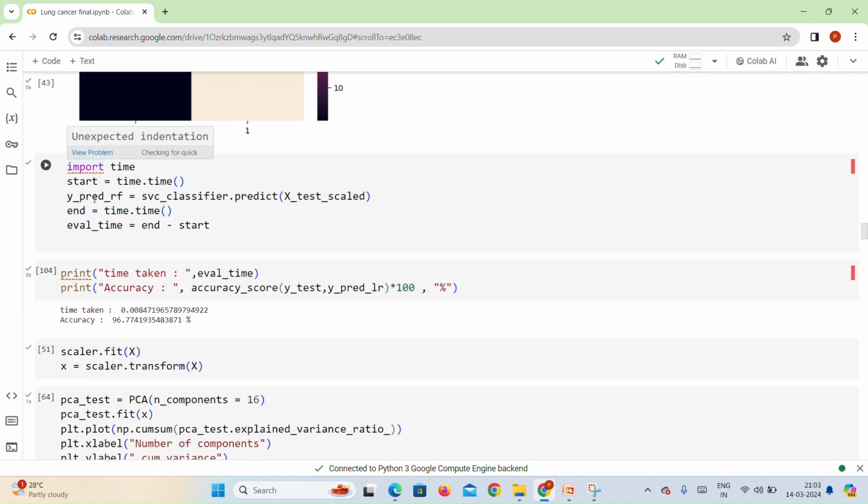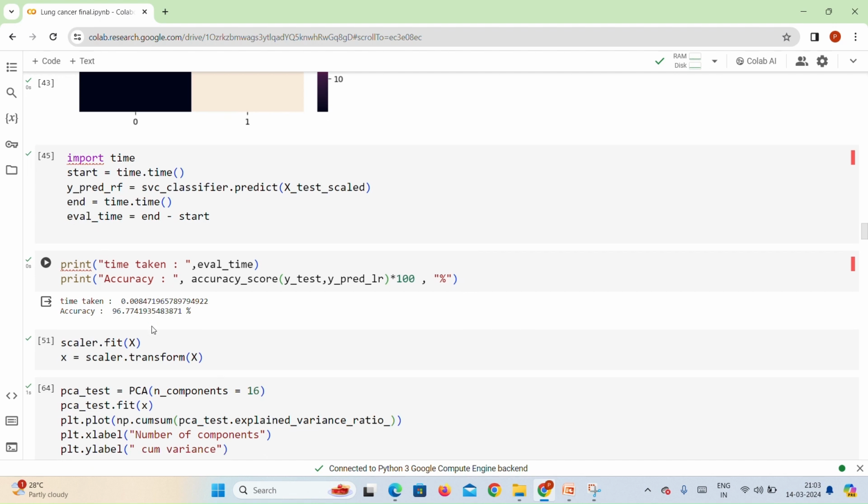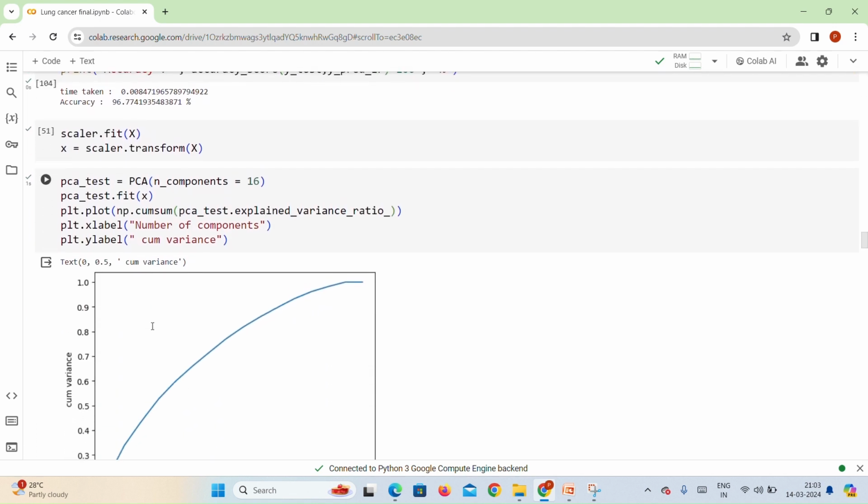Now you can observe the time taken for model building. Here the time taken is 0.008 seconds. Now comes the important part.